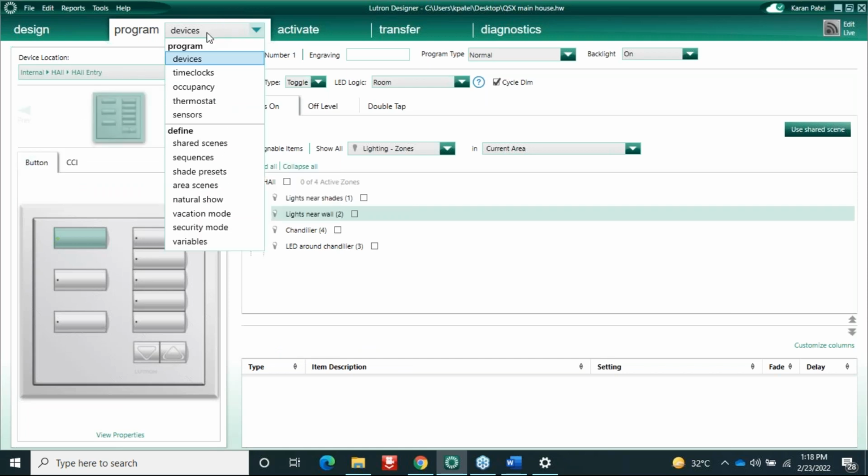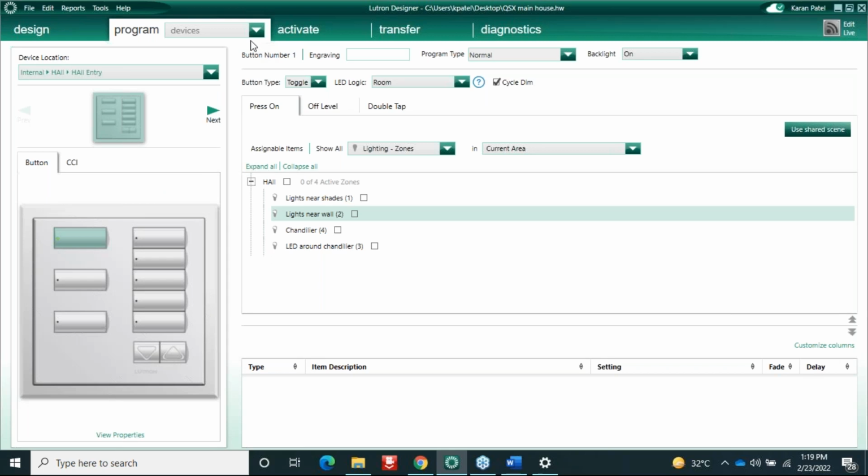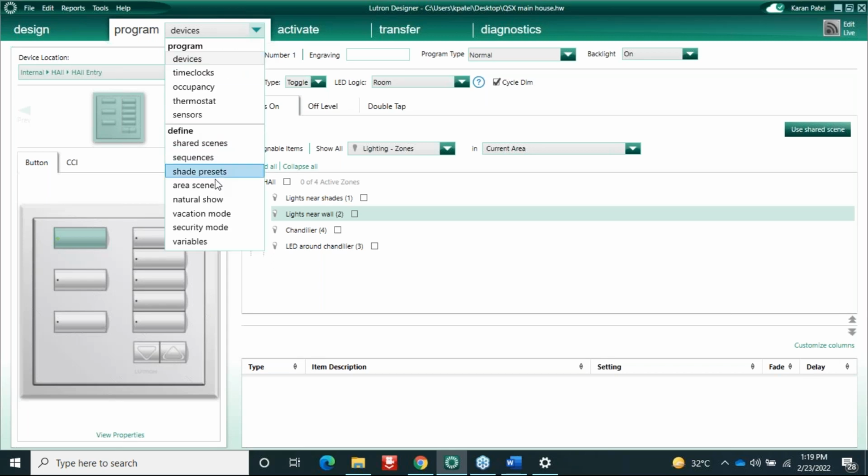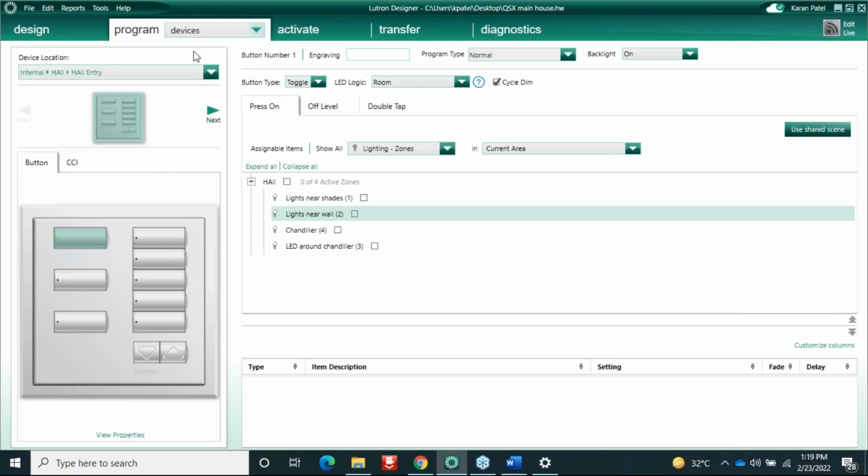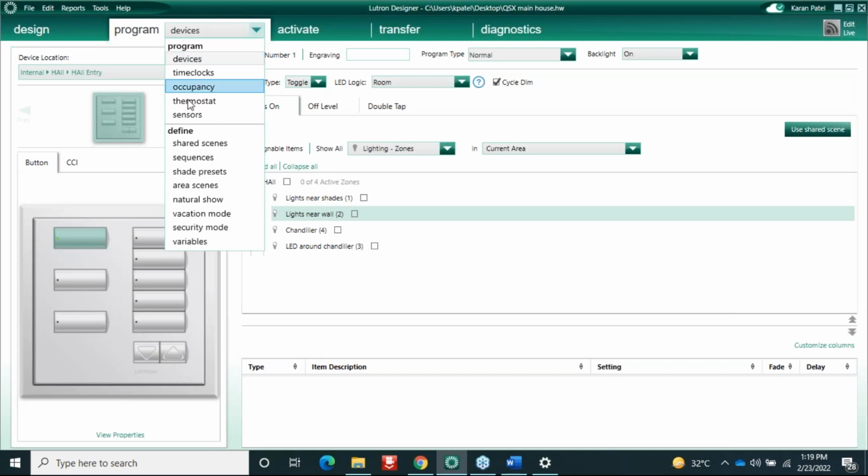When you go to program device, it is for the programming of keypads and IO. If I go to time clocks, you can program the time clock events. Under occupancy, you can program the occupancy sensors and thermostat sensors. Then you have different scenes here: shared scene, sequence, shade presets, vacation mode, security mode, and the variables. So these are the tabs available under the program.